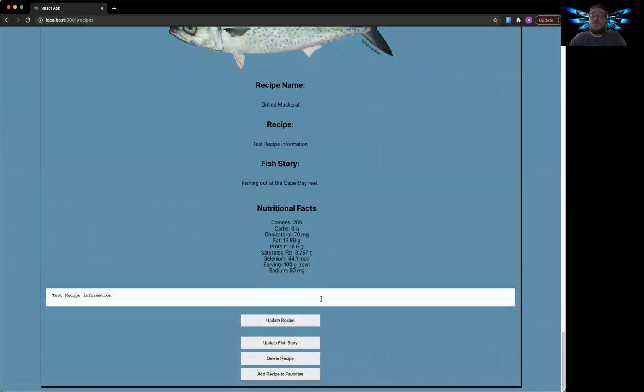So once we click on the update recipe button, you'll see that it says test recipe information from what we typed in, which you can see right up here under the recipe category. And you can notice that as I type or delete, it renders dynamically on the page right underneath the recipe section. So that shows that React.js is doing exactly what I wanted to do by displaying that information and having it change in real time without having to load the page.